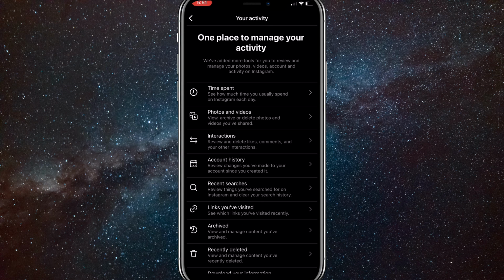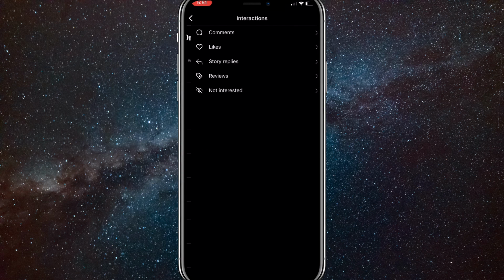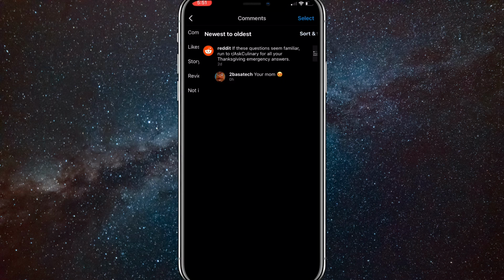Once you click on that, click on interactions, which is the third option down. Once you click on that, click on comments. And at comments, you should see all the comments that you've posted.